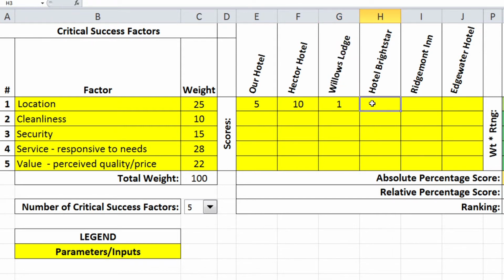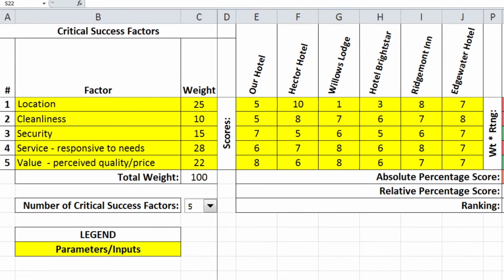Hotel Bright Star, let's assume that it's got a better location than Willows, but not as good as ours, and I might give it a 3, and so forth. If we look at the overall analysis, once we have entered both the critical success factors, the weights, and the rankings, we now have a completed spreadsheet.